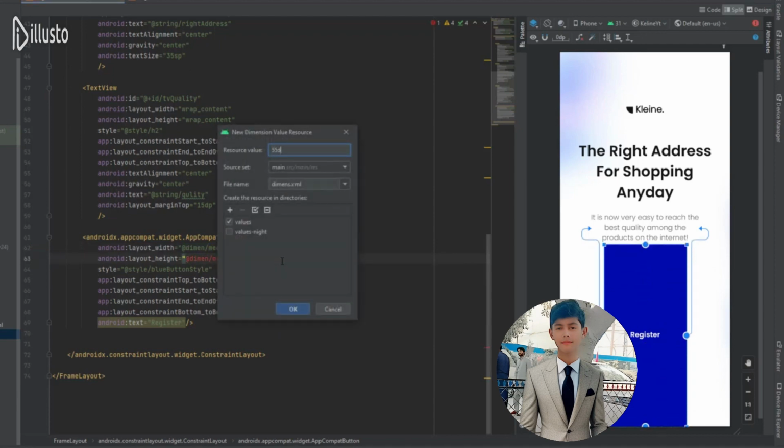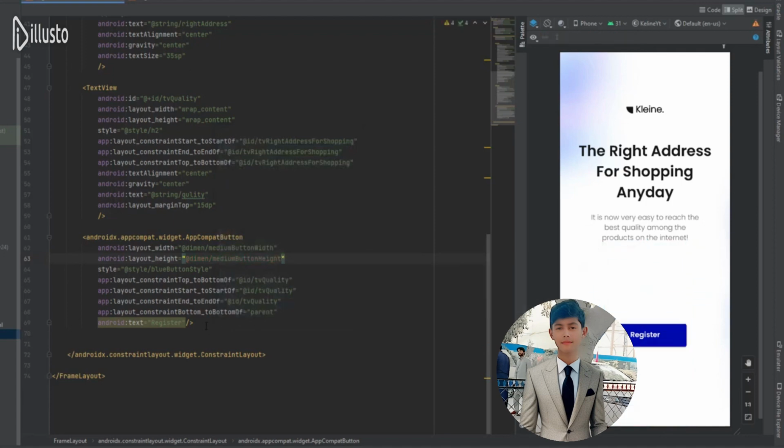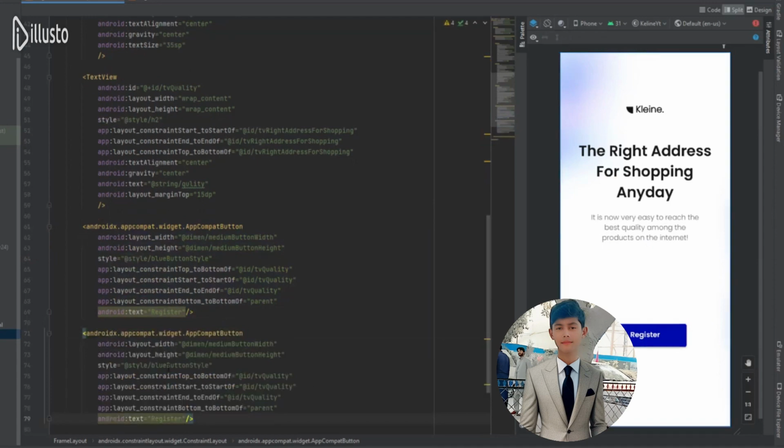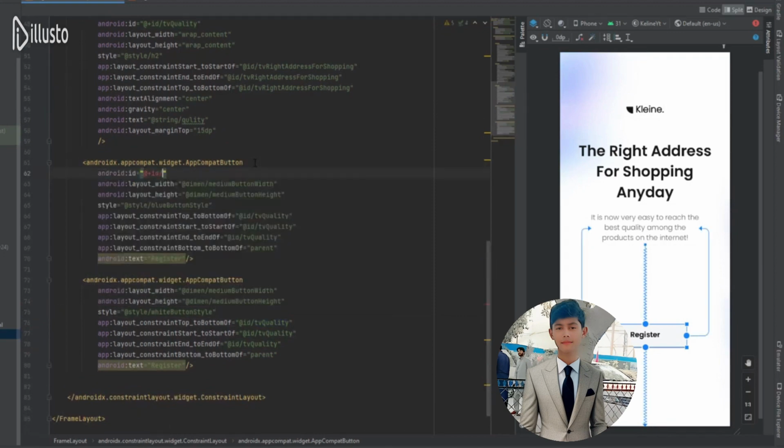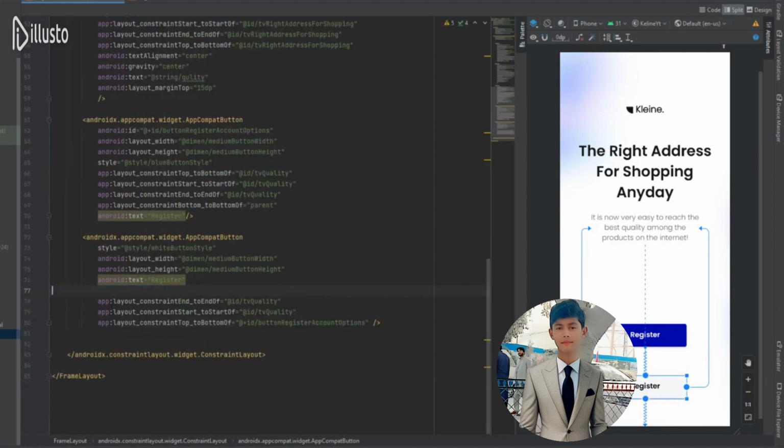And this one is going to be 55 dp, and we also need one more button for the login. So copy this, paste it. And the style here is going to be white button style. Delete this. And the top to bottom constraint is with this button. So let me add an ID for this one, which is button register account options. Then I'm going to add the constraint with this one here. So button register account options, and remove the bottom to the bottom constraint.